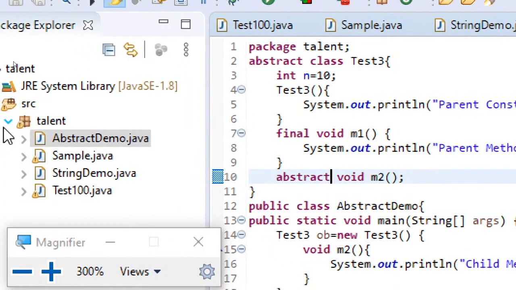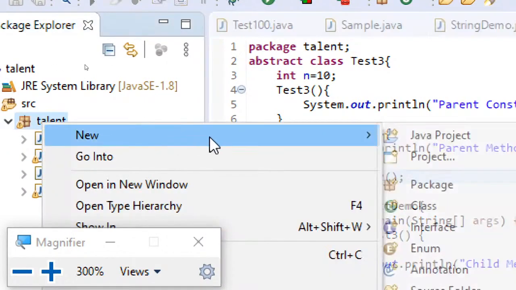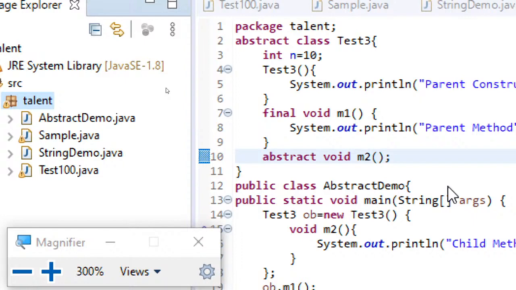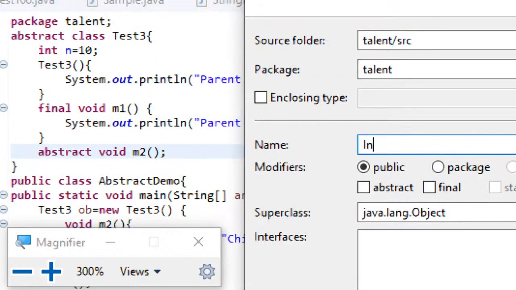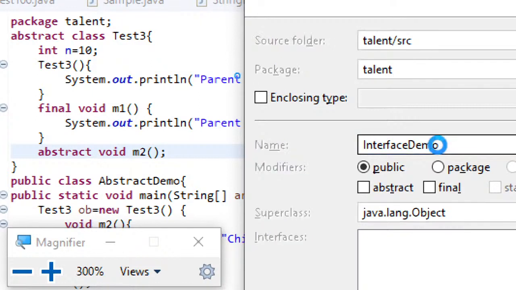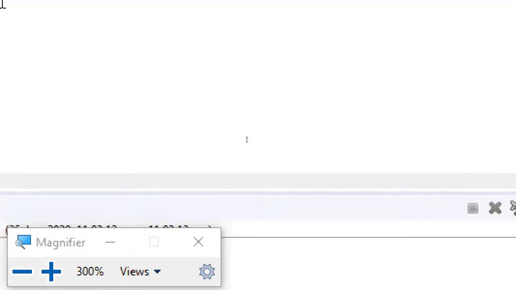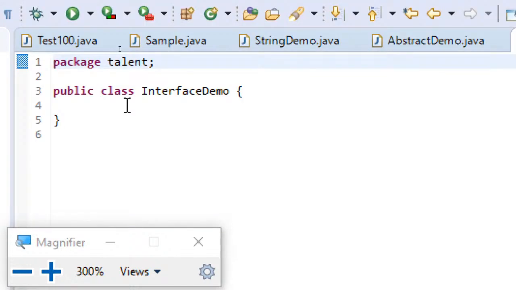Now let us understand interfaces again with some piece of code. Let me create one more class with the name InterfaceDemo. Okay, so I just created a class InterfaceDemo, and now what is an interface? First let us understand the theoretical part. What is an interface, why interfaces, and then we will start understanding interfaces with example code.